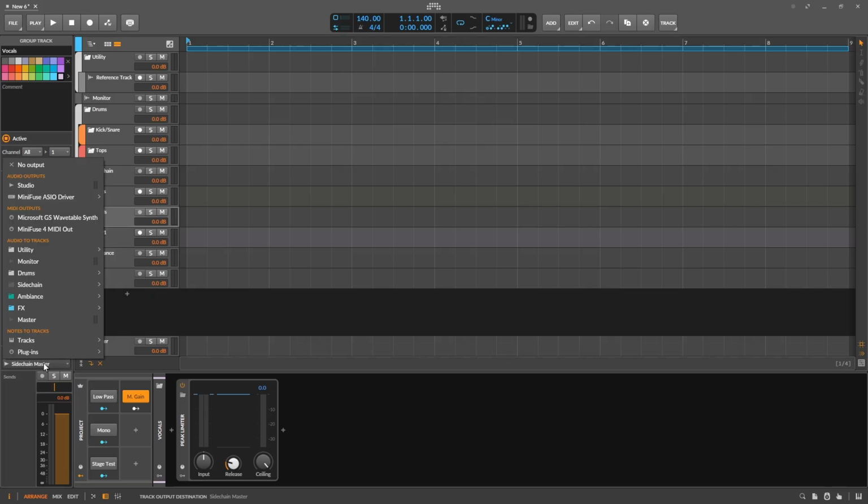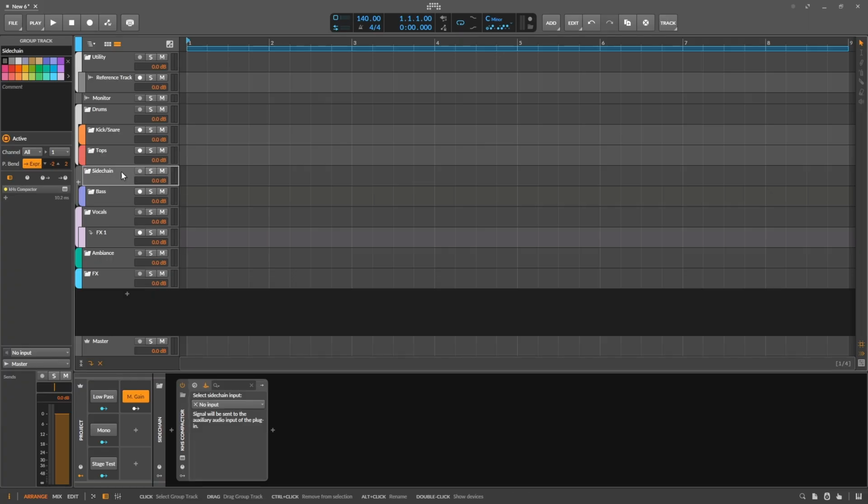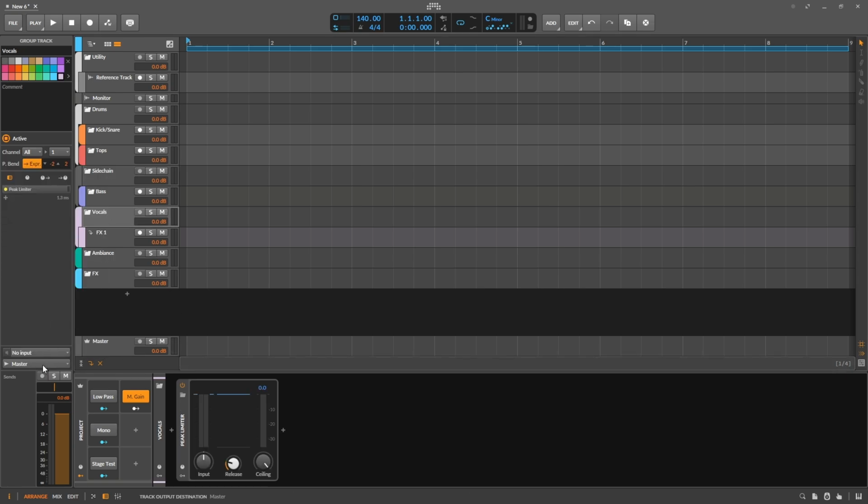And you'll notice down here, I'm routing it into the sidechain master group. So you want to go sidechain master. And that's going to take the output of this and send it through the sidechain bus. That way it does get sidechained to the kick and snare or whatever you have triggering your sidechain. If you don't like your vocals to be sidechained, you just want to switch this back to master, or whatever the parent group of vocals is if you want to do that.